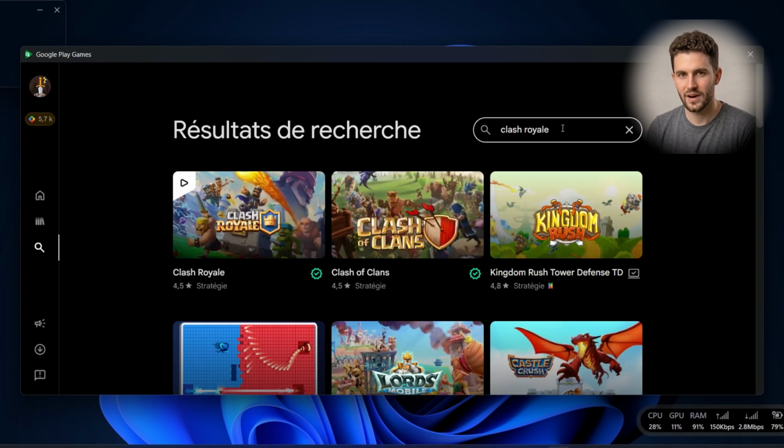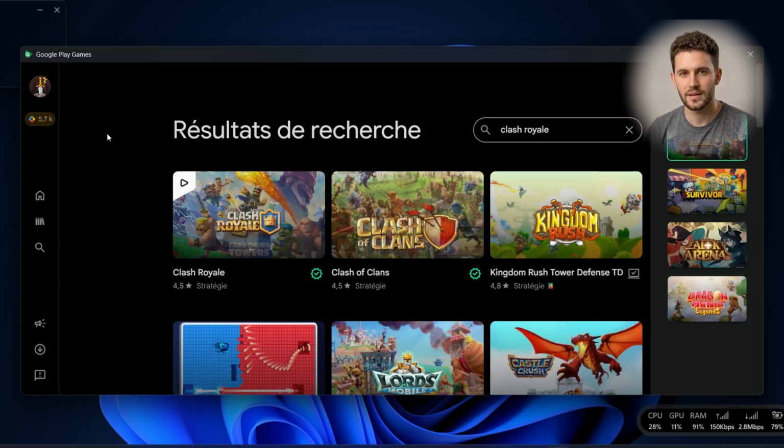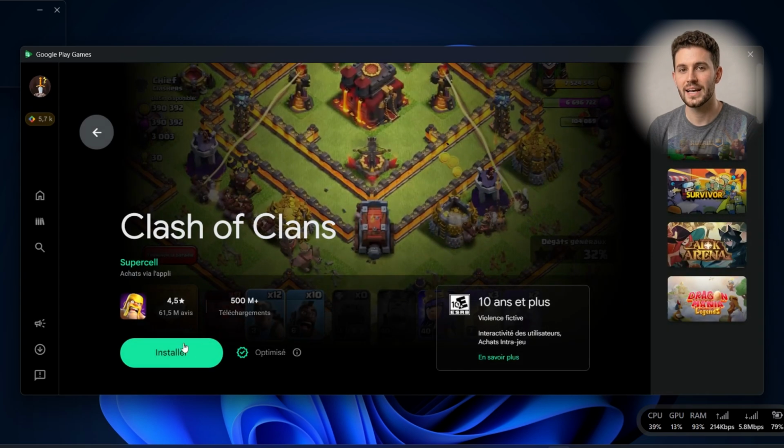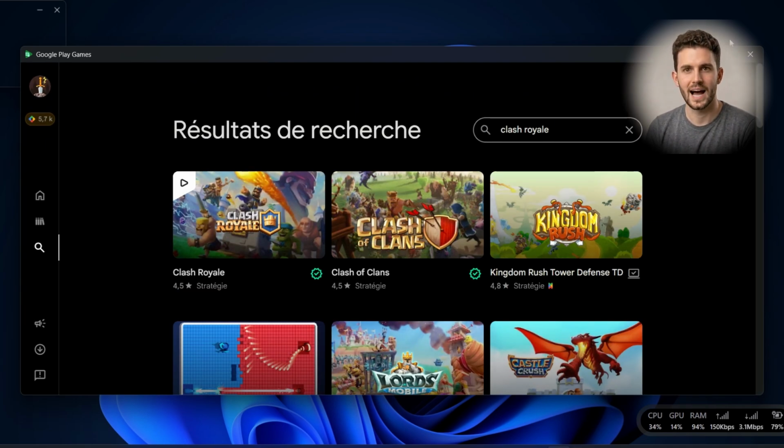Click on the game profile, then click the green install button, exactly like you would on your phone. Wait a few moments for the download to finish, then click play. The game will launch seamlessly in optimized high definition.